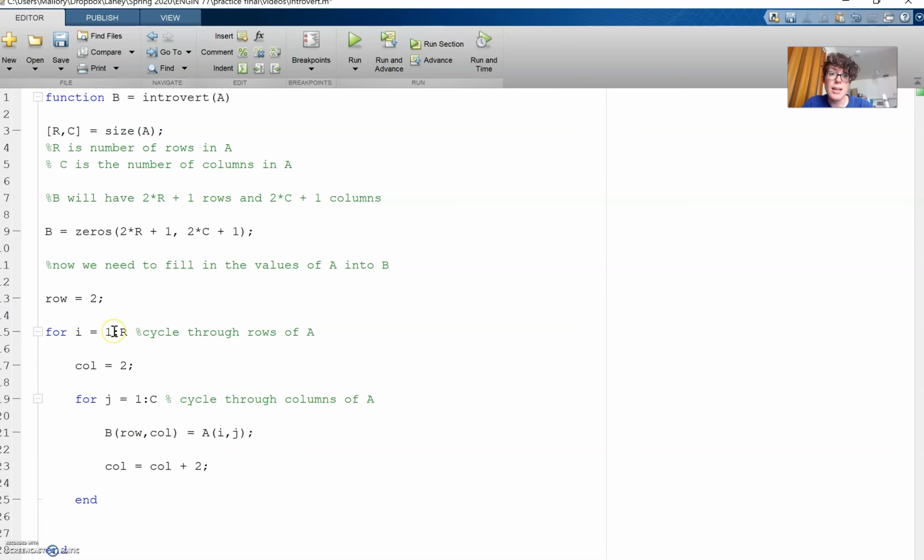We go to the next row of A. We start back on the second column. And now we haven't changed our row yet. Now we have to change our row equals row plus 2 because we want to move on to the fourth row. So we want to be in the fourth row, second column, and then move through, fill in each number, and so on. So let's go ahead and save this.